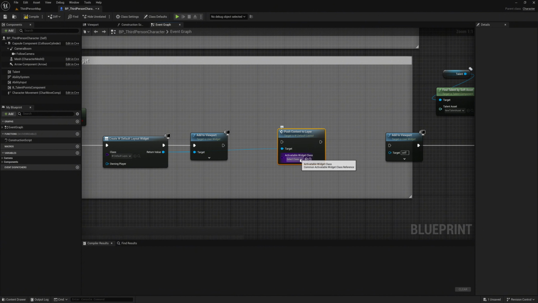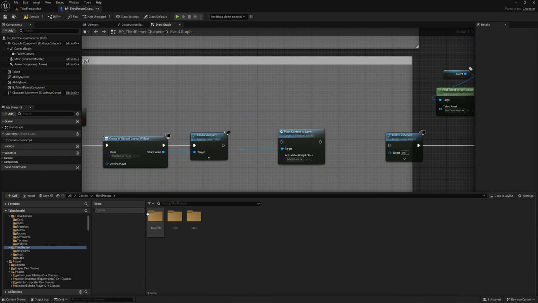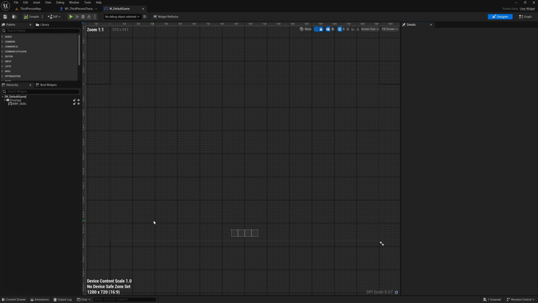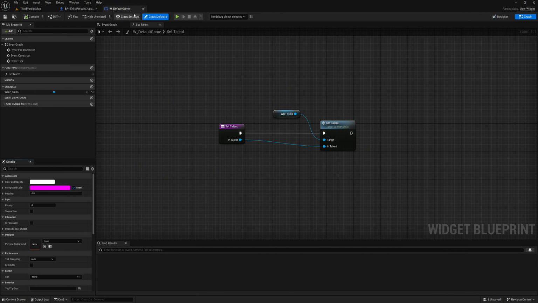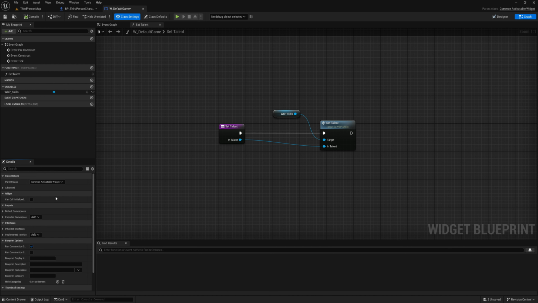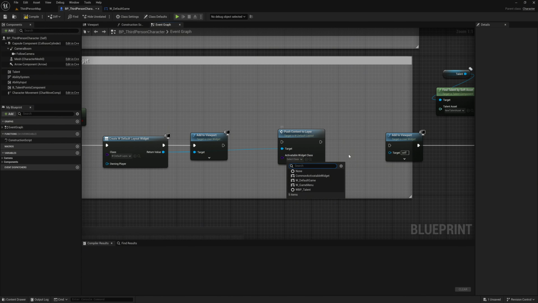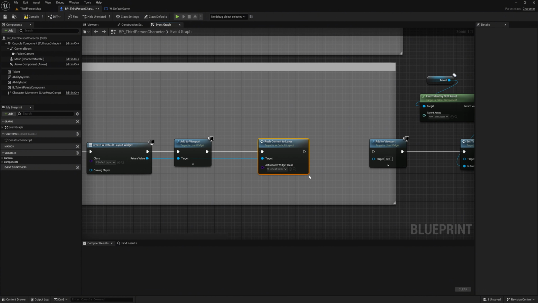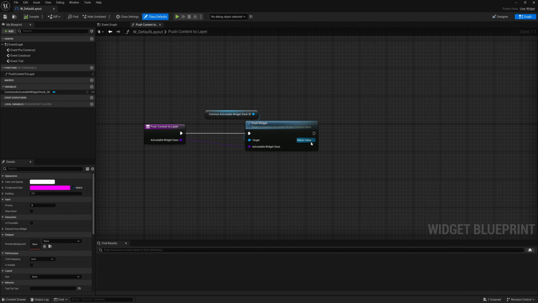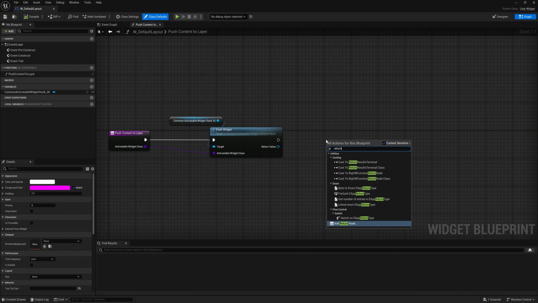But there is no way to choose W_default game because it is not inherited from common activatable widget. So we open it and change its parent type to common activatable widget. Go back to the character blueprint and select it. Here we need to get the instantiated W_default game and pass talent to the instance. We go to this function and let it return an instance.